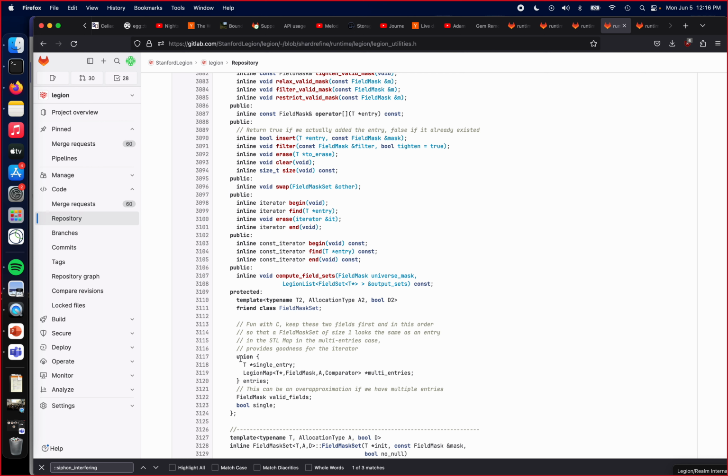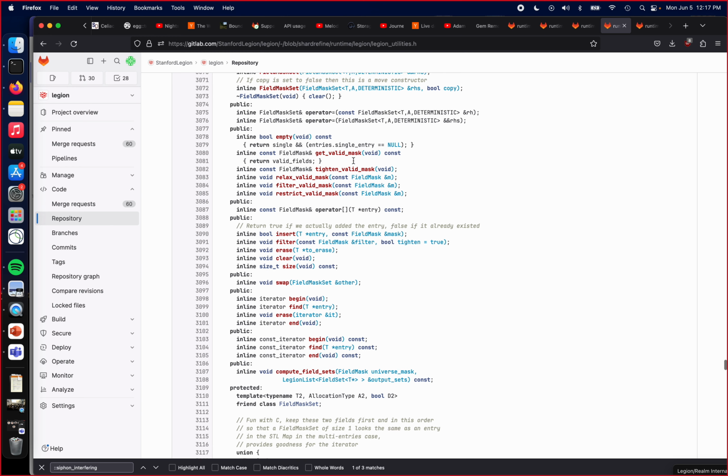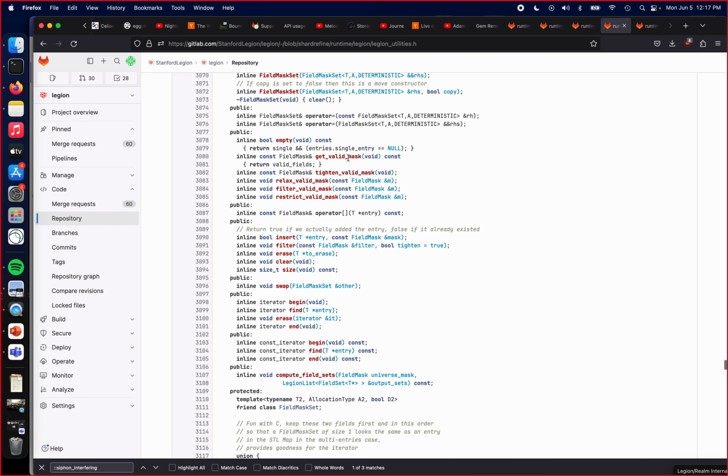So all the things you would normally find in an STL data structure. But you'll see what we actually do is we represent this class optimized for the common case where there's only one thing in the set, and you have just a single field mask associated with that. But then, in the case where there are many things, we'll actually create an STL map for all the things and associate a field mask with them. And in this case, this field mask here becomes a summary of all the fields that are set in this entire field mask set. So you can query the summary of all the fields that are set in this field mask set with this method right here, which you'll see gets used quite a bit.